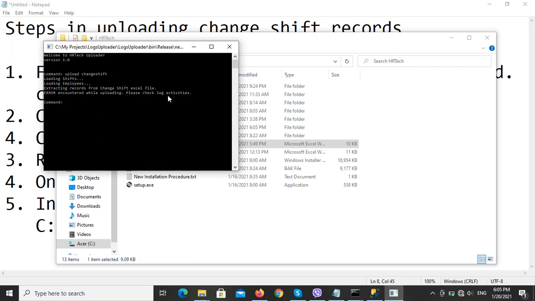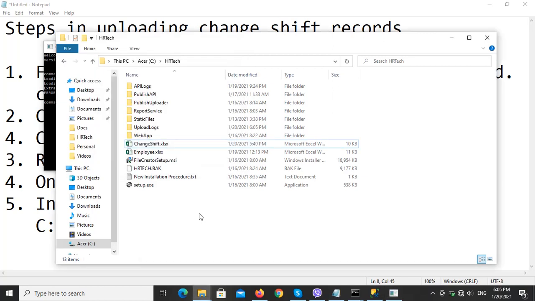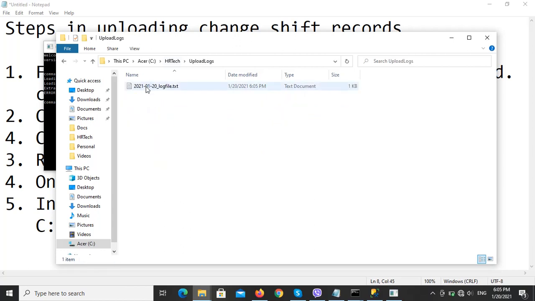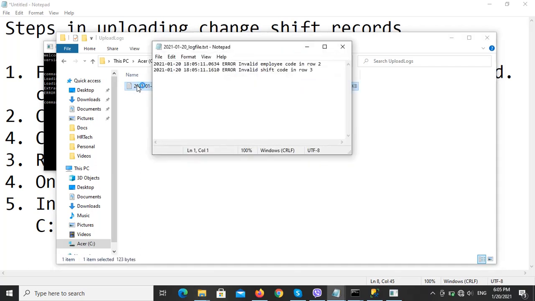So please check the log activity. In that case, you need to check what the error was. To check the error, you need to go to the HR Tech upload logs. And then here you will find a text file for the current date, which is today, January 20, 2021. You will see that there is an invalid employee code in row 2.